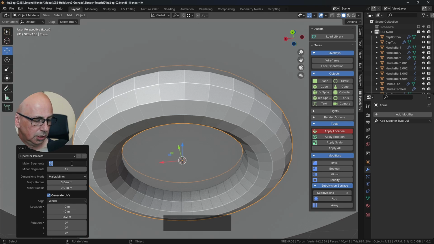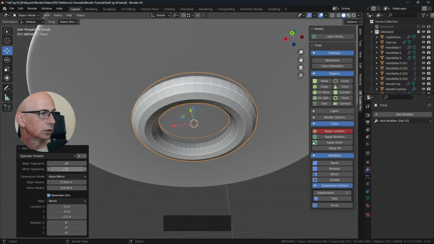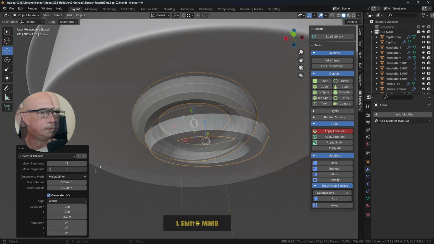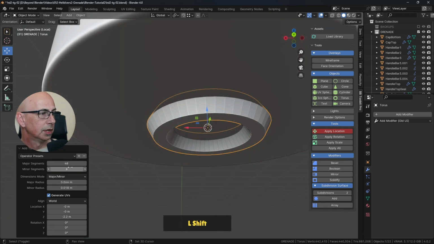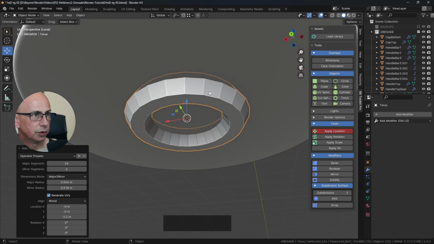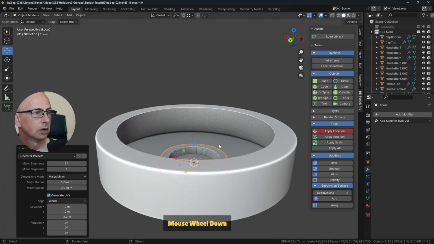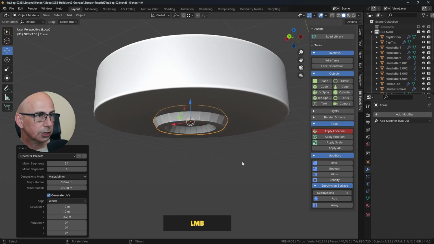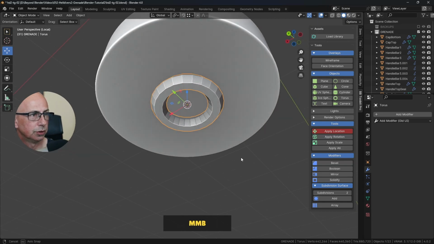So if it was 48 like it was before, that's 4 times more than 12, right? So let's make that 6. So 4 times 6 is 24, and there's 24 there. And sure enough, we've got square faces. All right, let's go with that. I'm going to click away now, so we've lost those options.